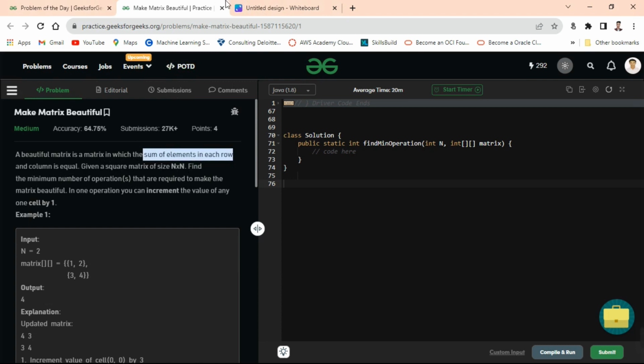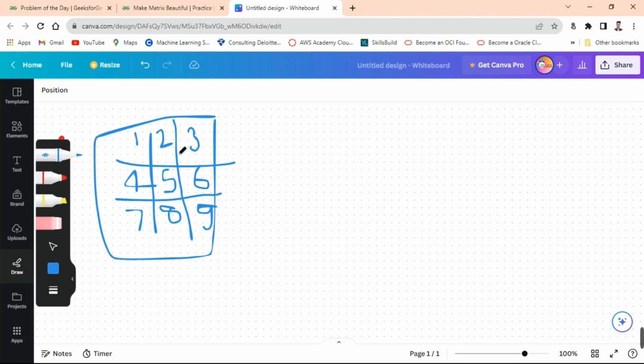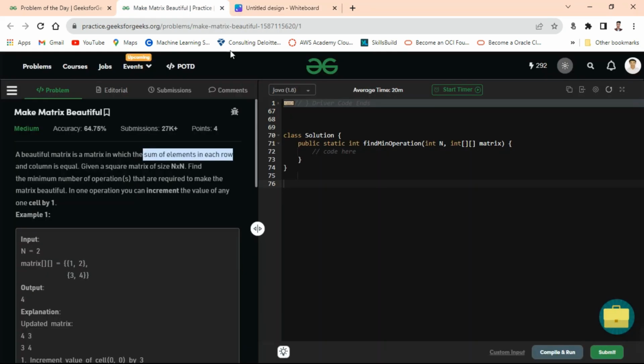Each row and each column. Here the row sums will be 6, 15 and 24. And the column sums will be 12, 15 and 18. It has been done. So the question is telling us they should be the same.